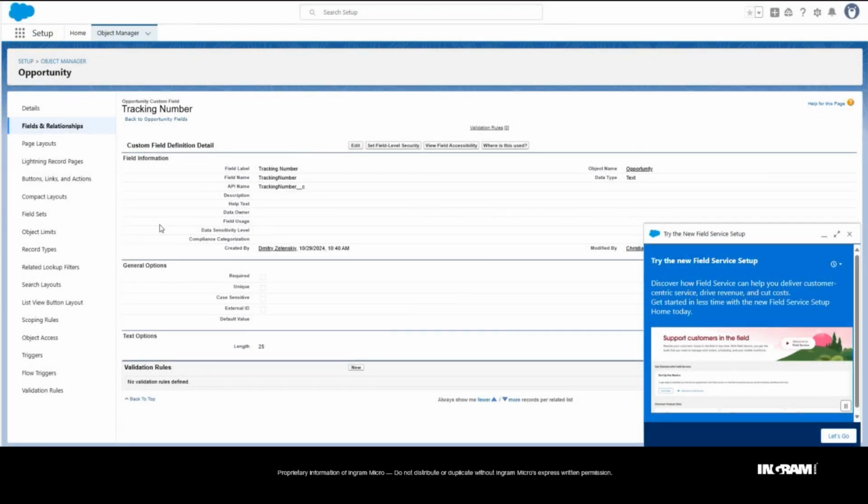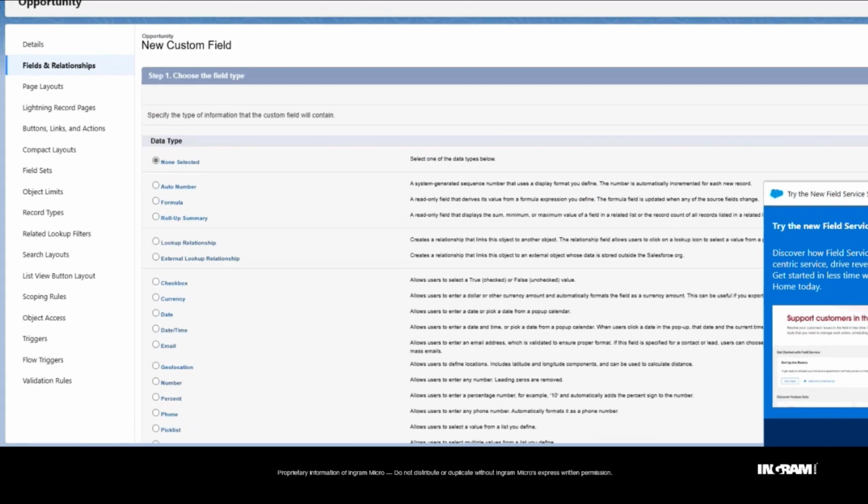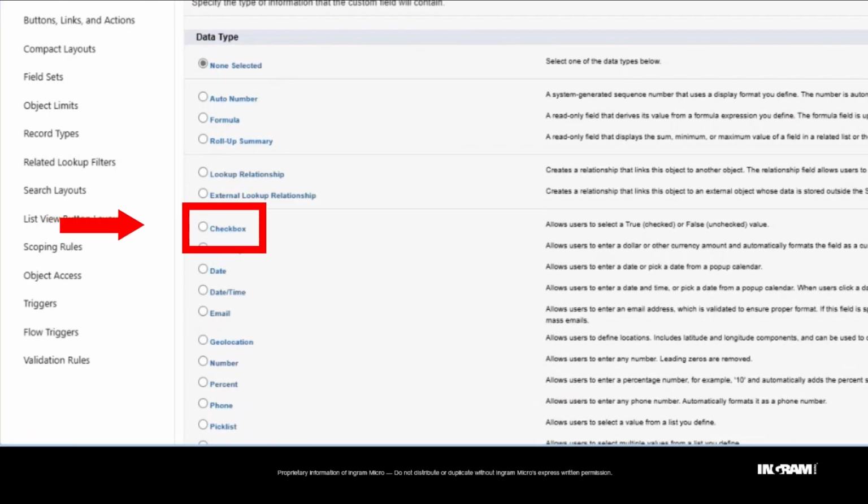The button for creating these custom checkboxes also lives in the Fields and Relationships tab within the Object Manager. So it's a good idea to keep this page open after switching the tracking number settings and familiarizing yourself with the navigation process up to this point. Let's click back to the Fields and Relationships tab and click the New button on the right side of your screen. Let's now select the checkbox option under the Data Type menu.